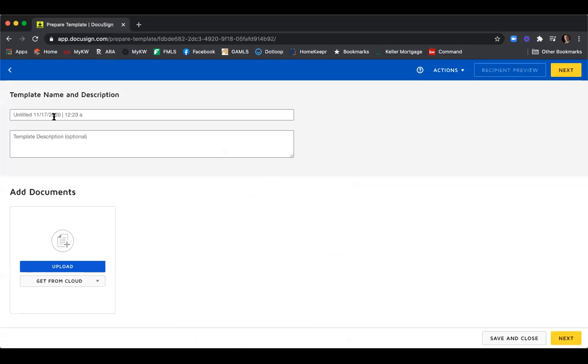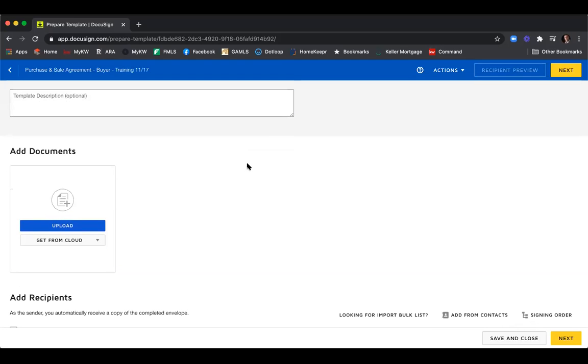Now, this is going to walk us through creating a template that looks very similar to creating an envelope on the rooms side. Okay. So we'll just start at the top, and we'll work our way down, filling in all the information. So I'm going to name this Purchase and Sale Agreement, Buyer, and I'll name this Training 1117. If you wanted to, you could give it a description.